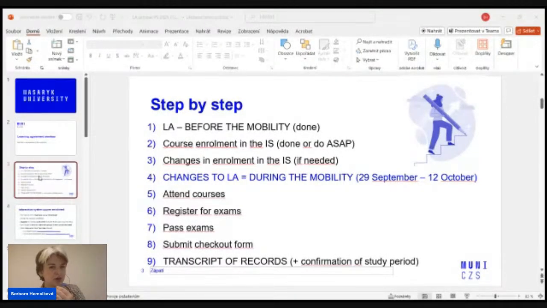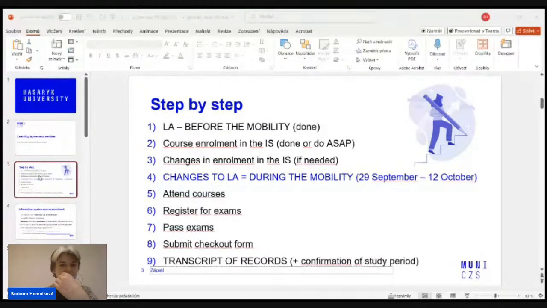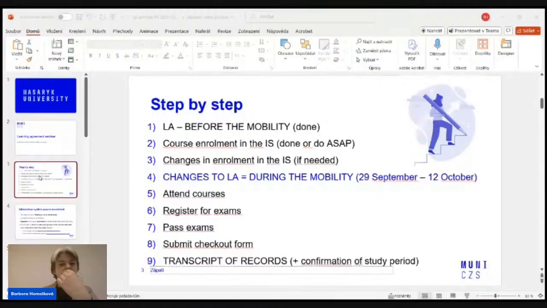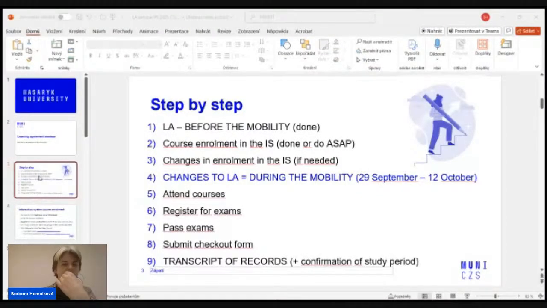That's the original learning agreement. You have to have that already if you're here, because if you don't have a learning agreement at all, you can't be accepted. So you already did that. Congratulations. Then you either already enrolled your courses in the information system, or you need to do it as soon as you can. If you're not enrolled, you can go to the courses just as a listener and no one will give you a grade. And you want your grades, you want your credits, so you need to be enrolled to do all of that.